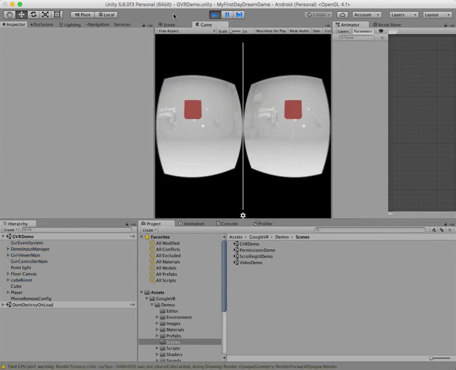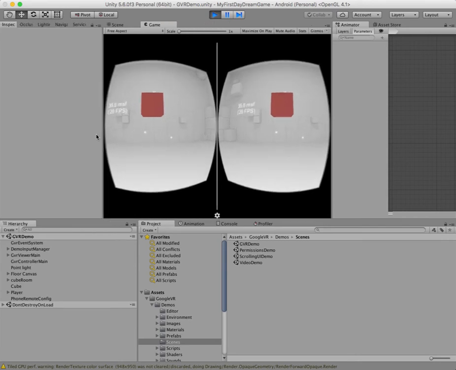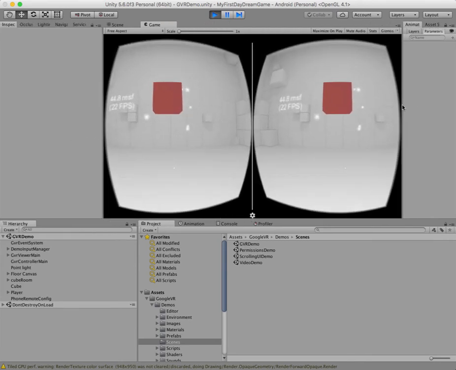Let's hope that this works now. There you go. It's worked. How crazy is that, right? I didn't change any of the settings. All I did was import this after changing those original settings. So now we have this GVR demo working.